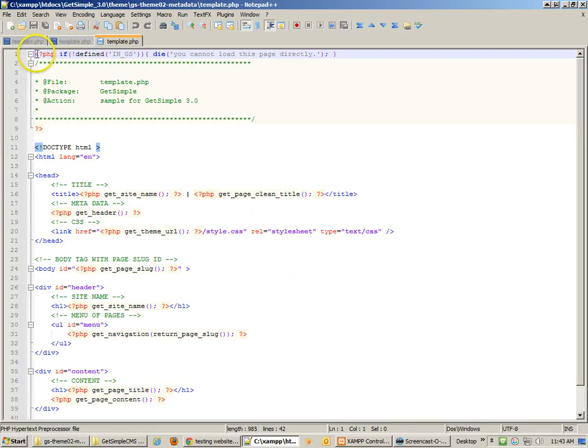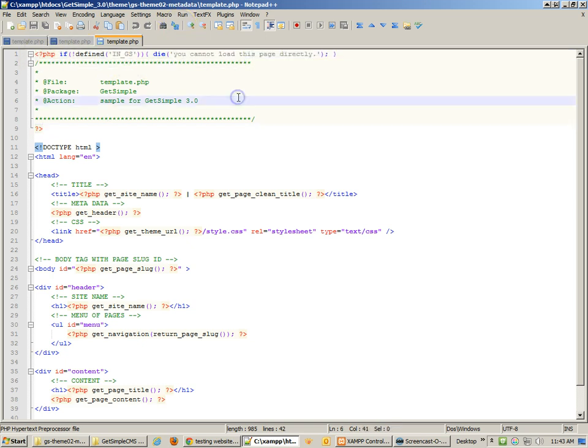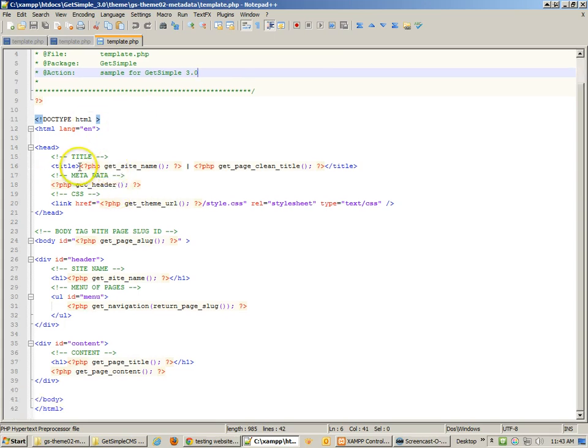At the top, I've added some code, and what this does is allow it so that you can't access this file directly. You have to access it as a template file in GetSimple. And that's what this first bit of code does. It says you cannot load the file directly. The next part that I have, where I'm adding things in from the template tags, is the site name and a clean title. This way I can generate an automatic title for my website.